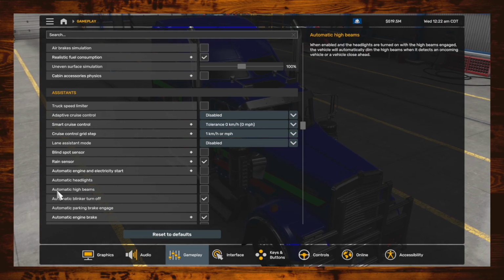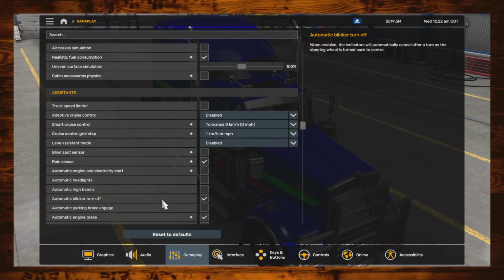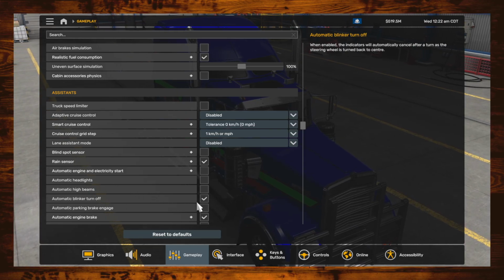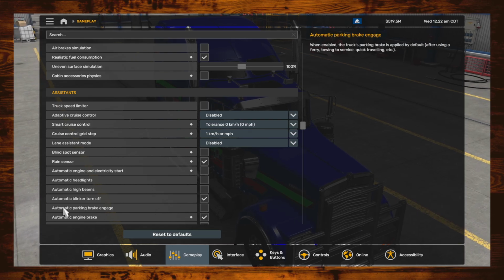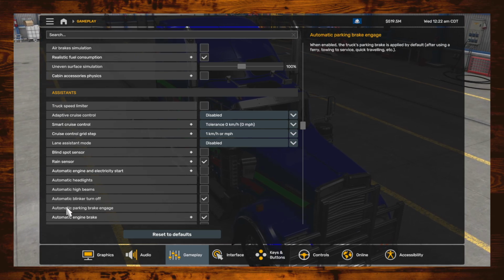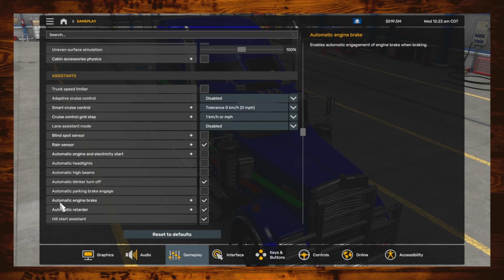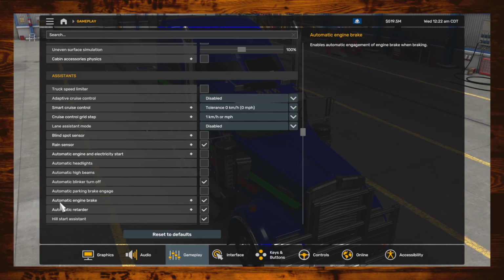Automatic headlights are off. Automatic high beams are off. Blinker turn off, yes, automatic blinker turn off. Yes, because it would get rather annoying. Plus, a lot of vehicles have that thing where you turn the wheel so far and it clicks off.